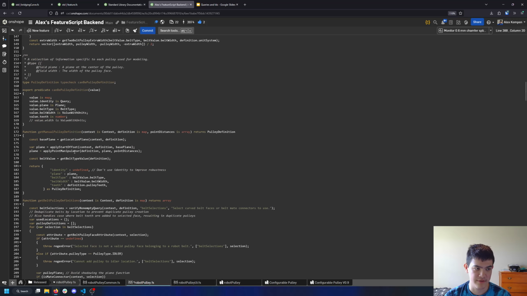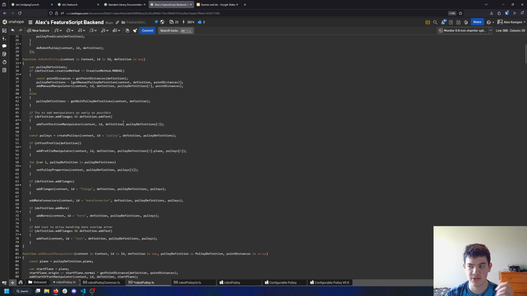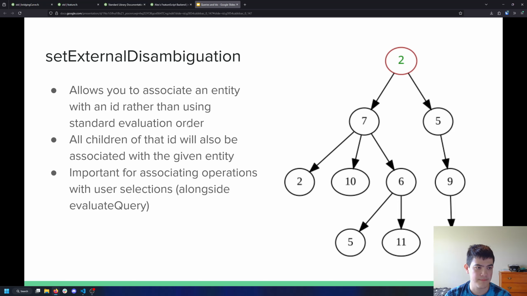by default in my pulley feature, because we take multiple user selections and we create multiple pulleys, one at each selection, if the user selects point 1 and then point 2, we'll create a pulley at point 1 with ID equals pulley 1, and then we'll create a pulley at point 2 with ID pulley 2. That's the default behavior, and that works pretty well right up until the user deselects point 1.